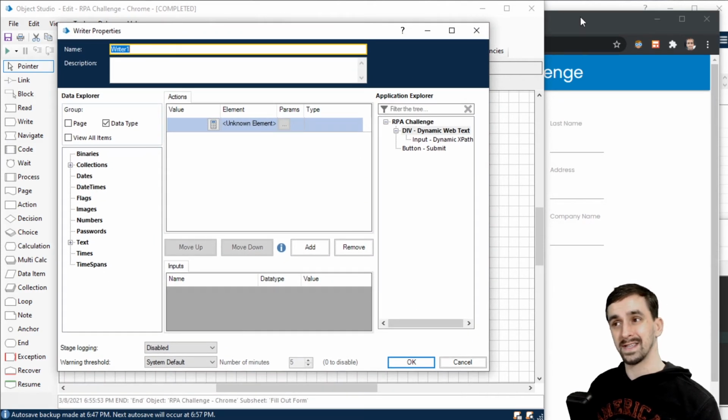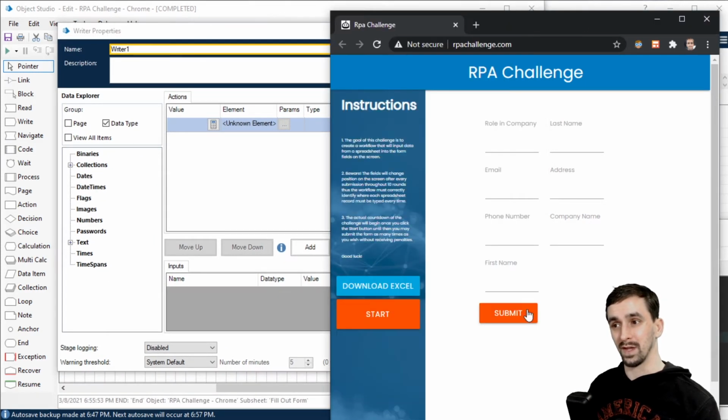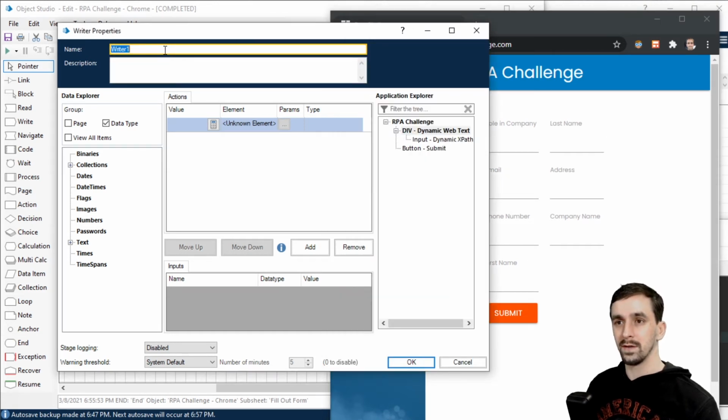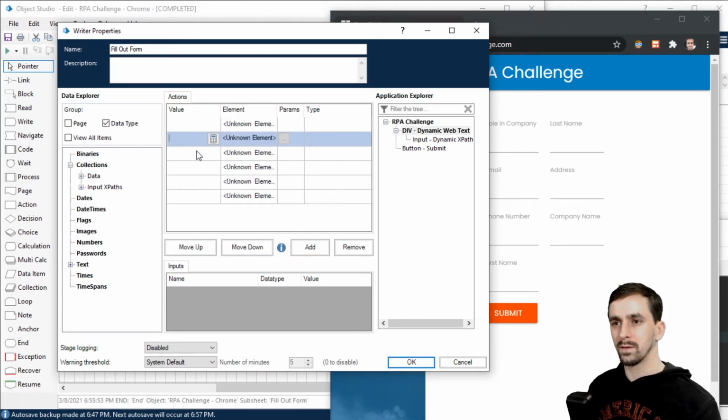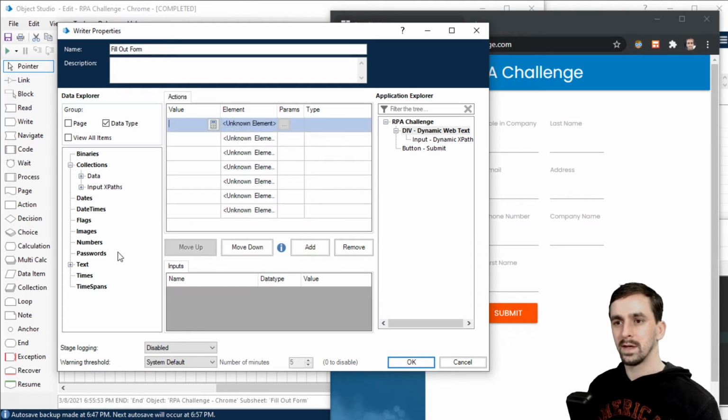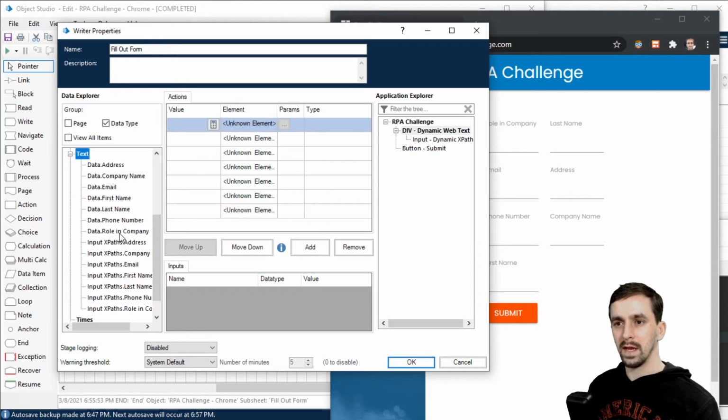In this case, I can't really validate anything because when you click submit, the data just goes away. So I can't really validate that it got in there, but you will see it show up on the page. So let's see, fill out form. And what we want to do is create a total of, 1, 2, 3, 4, 5, 6 writes. We will take input XPaths first name.